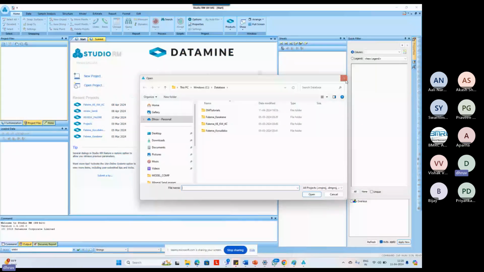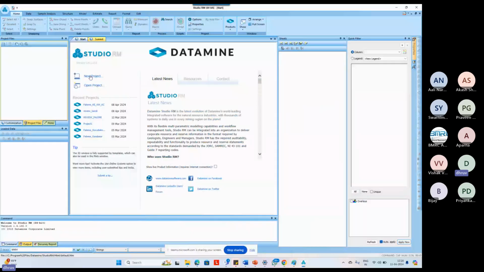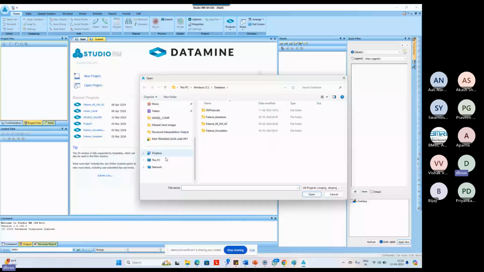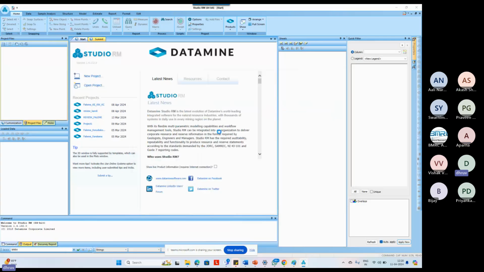So for example, it has closed. Now I need to go to the same project, I will not create a new project. The project is also not getting reflected in the recent projects because it got abruptly closed before saving. So you have to go to open project and go to that source location: this PC, Windows C, database, DM tutorials, training. You will see the project file and you can open it.